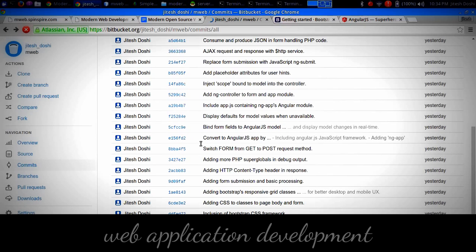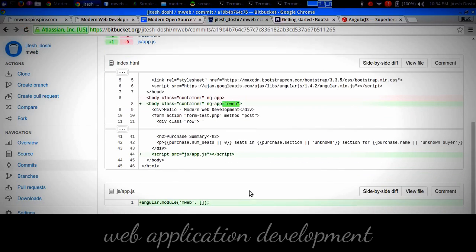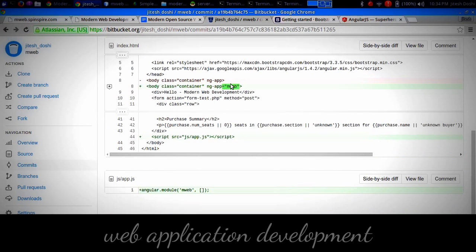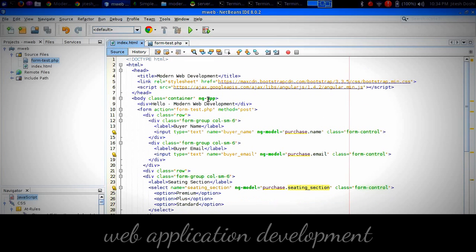Next, we don't actually have an ng-app without a name. In this situation, our Angular app has no name. That's not a real usable solution. So we will give a name to our app.